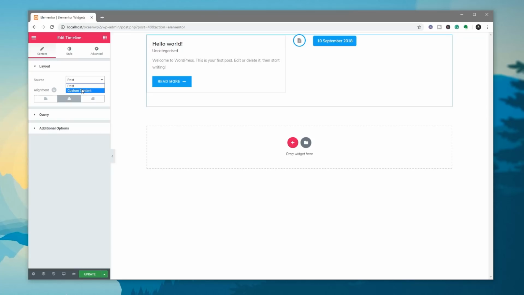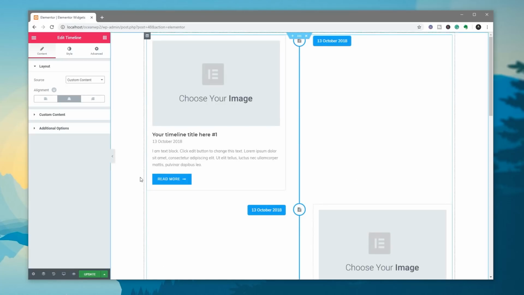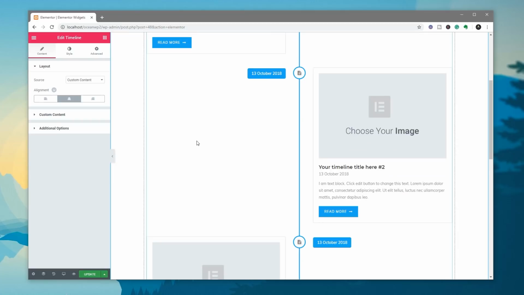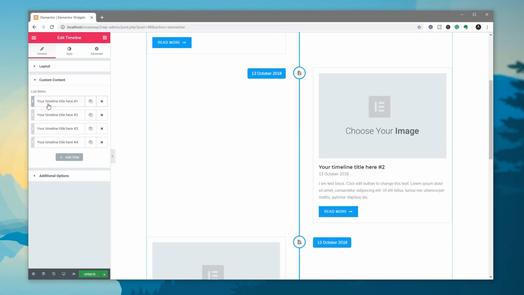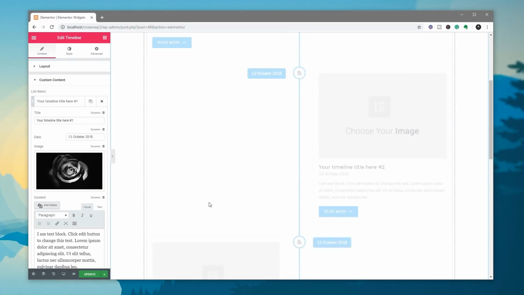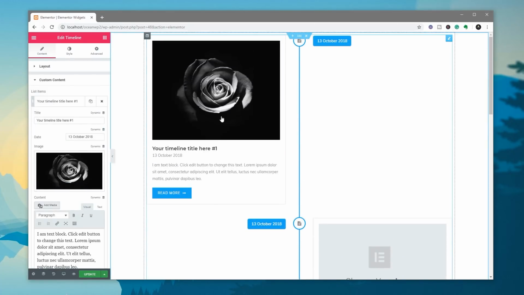We can use posts, so we can create a timeline using the post inside WordPress, or we can create custom content. If we choose custom content, you can see we get a great looking example of what it's going to look like. And then we can simply go through and start adding in our custom content. So we click, you can see we've got entries. We can add images in here if we want to, very easily. You can see it updates everything in real time.